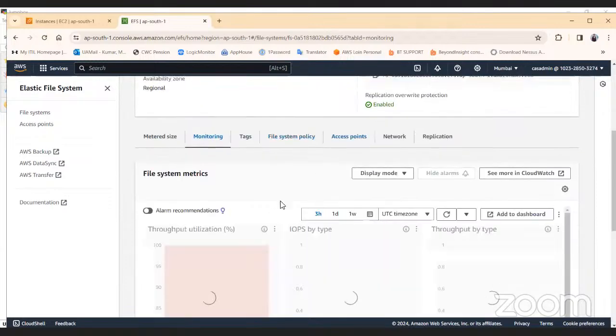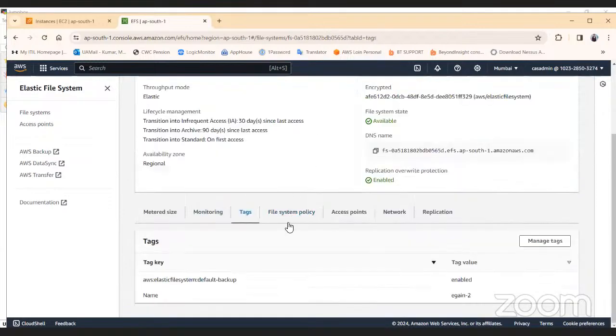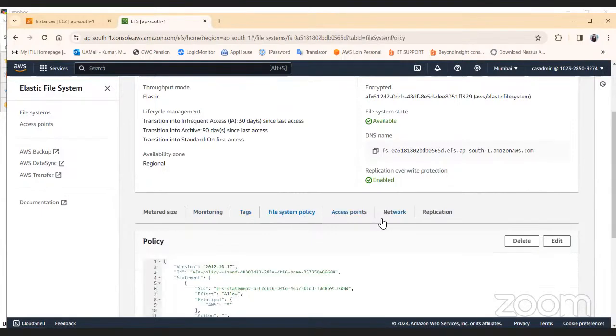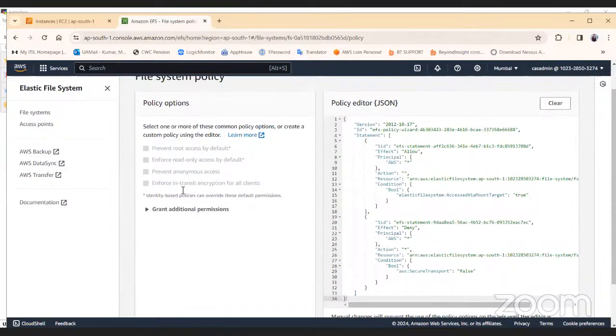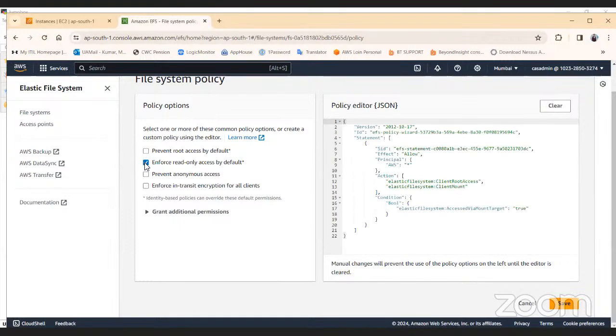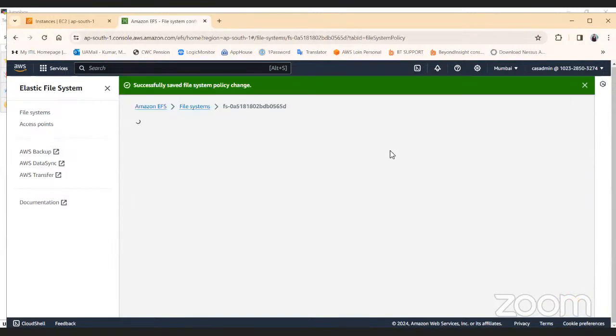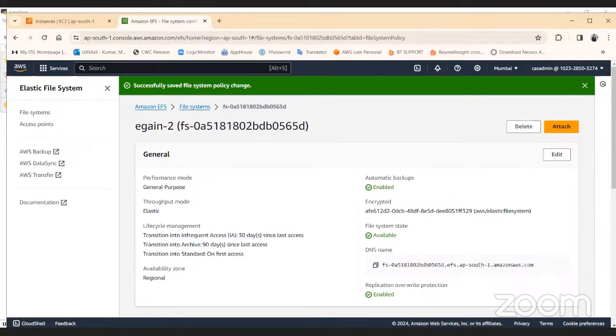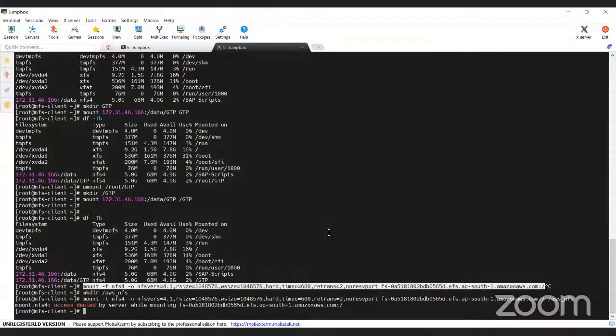So that's the way we can create EFS and mount it. We can prevent root access by default and enforce read-only access. Read-only access we can provide, and yes, save. So read size, write size.